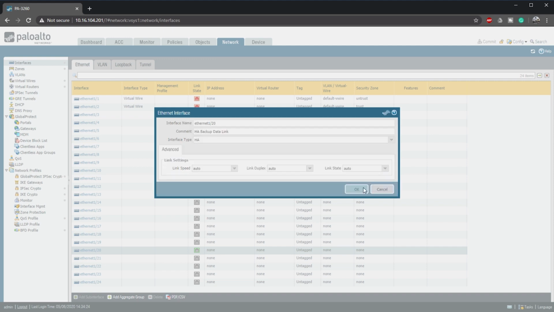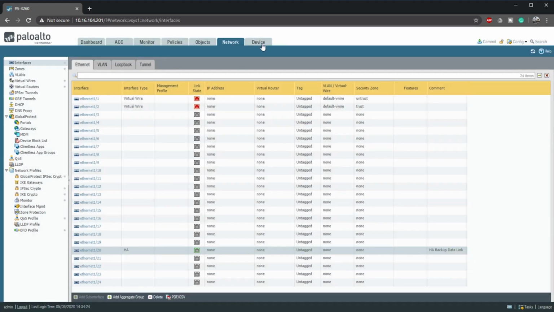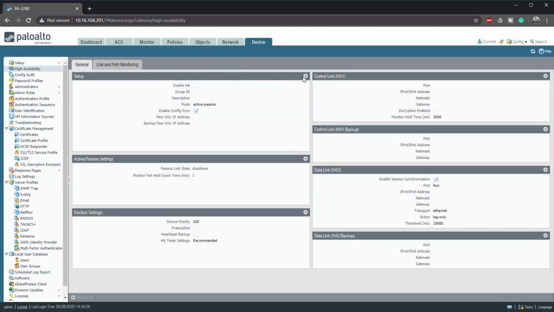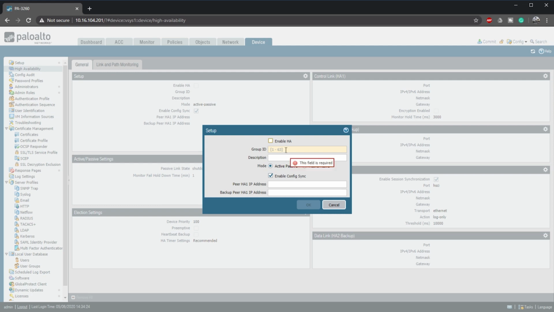Time for the real HA config. This is in the Device tab under High Availability. In the Setup area, we add a group ID. This needs to match on both our firewalls. This is also where we select whether we want active-passive or active-active. We'll obviously leave ours as active-passive. We'll come back to the rest of these options later.